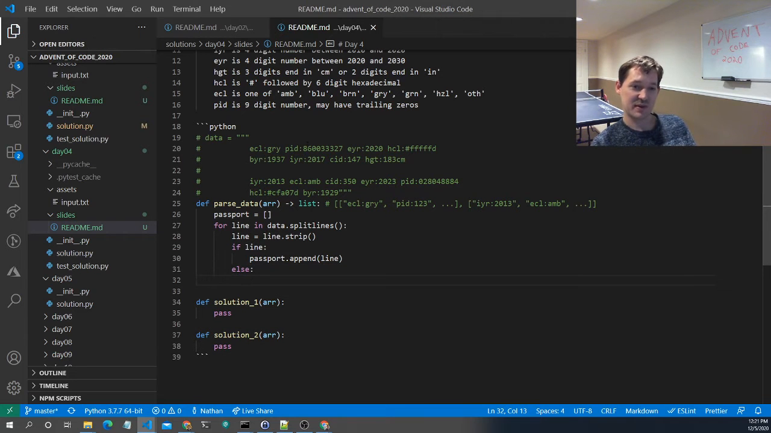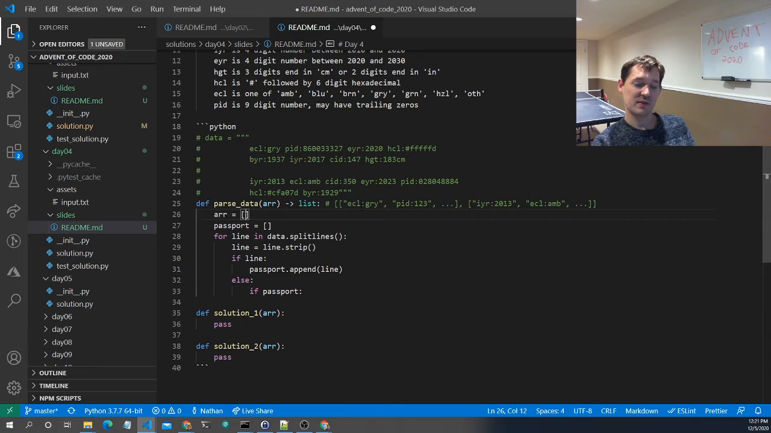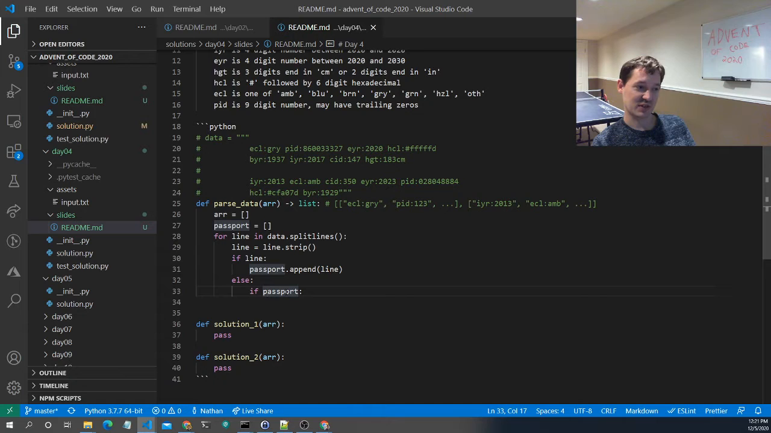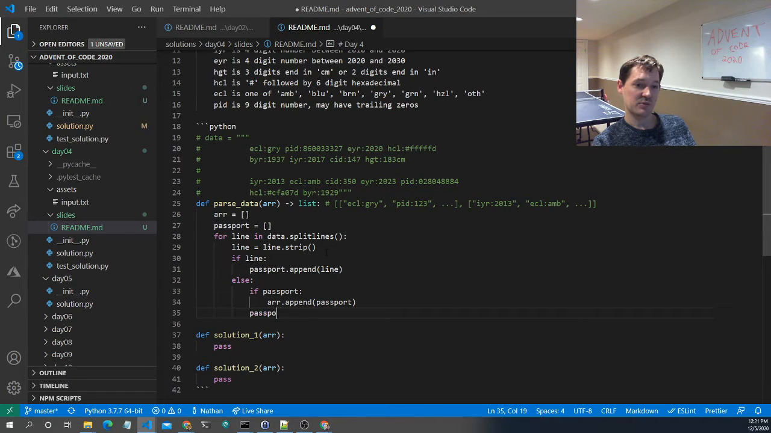But else, that means that we've now encountered an empty line. So this could mean a few things. It could mean it's the first line of the file, in which case our passport would not have any data, so we should only append the passport data if we actually have data. So if the passport actually has data, then we will append it, and then we will clear our current passport data.